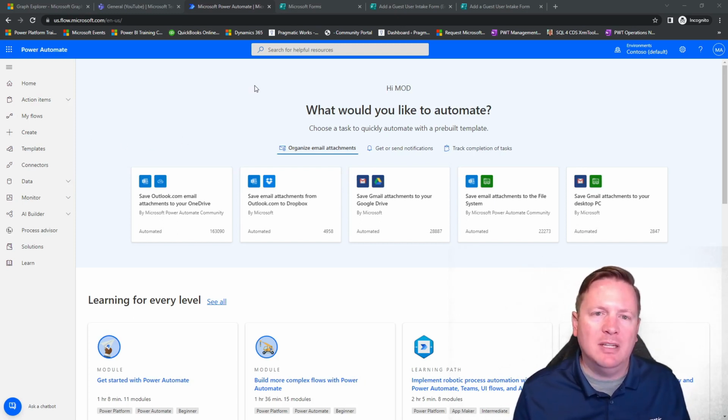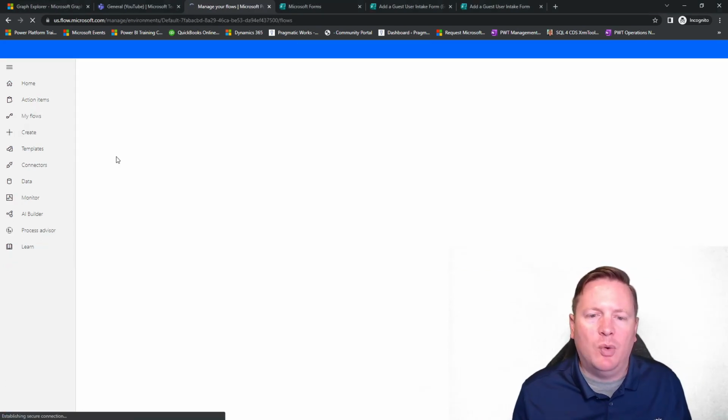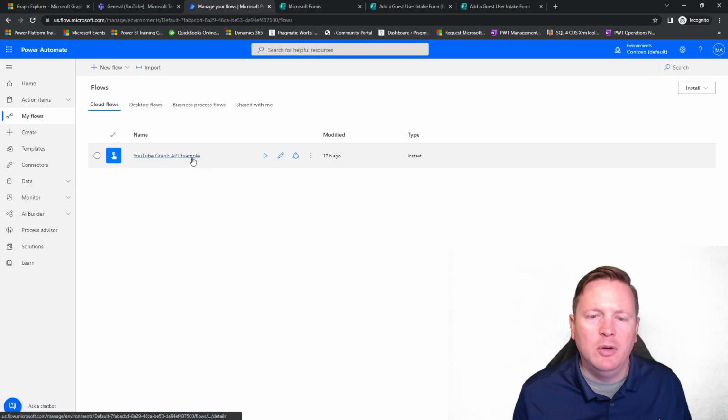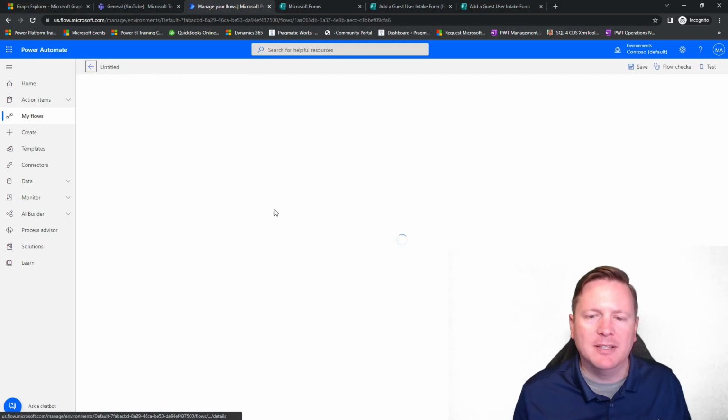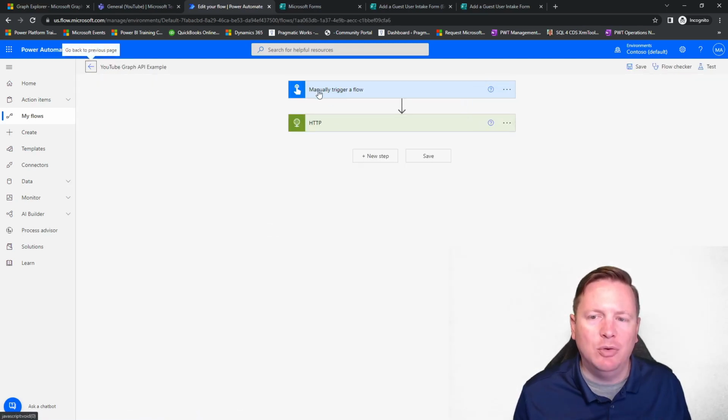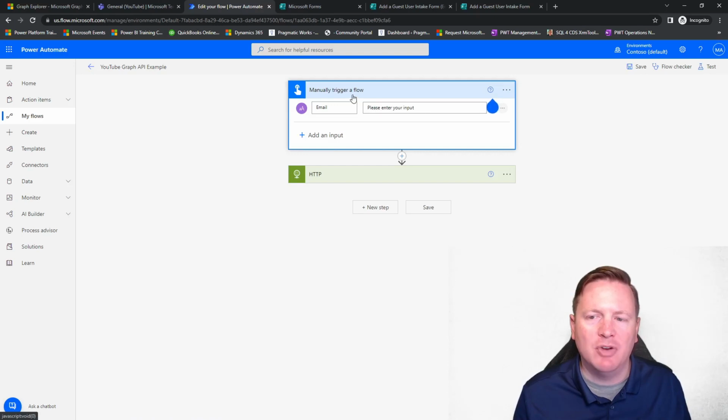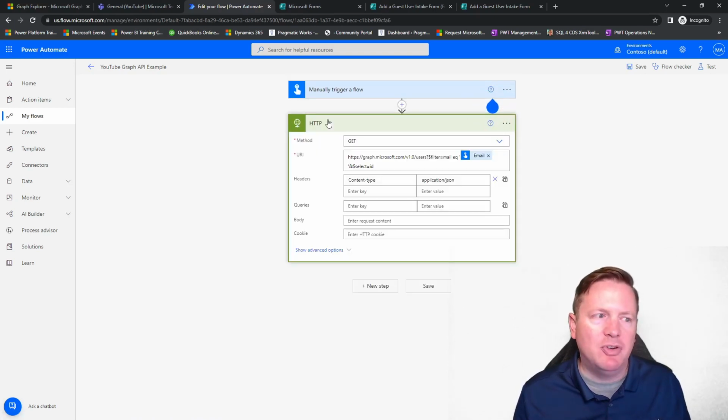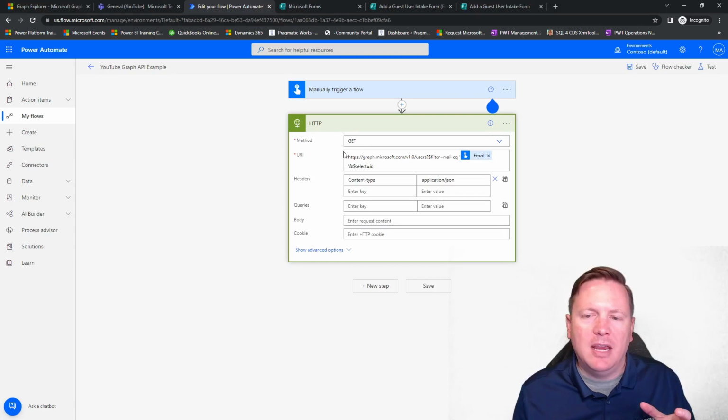Now, in our previous video, a video from quite some time ago now, we created an example of using the Graph API very briefly, and this is what that example looked like. We had a manual trigger that we just passed in an email address, and then we used that email address inside of the HTTP action. We should have named this a little better so we can recognize it when we come back to it later.